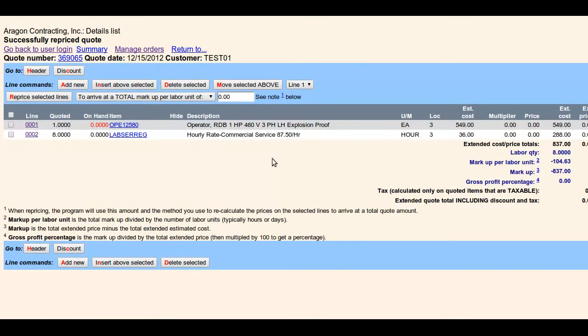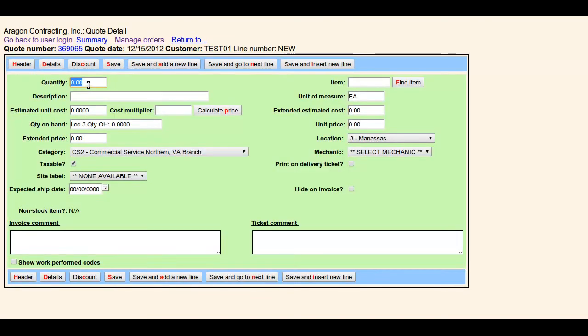Now I've got a couple items on this quote. I've got an operator and I've got some labor. And remember, keep in mind that the purpose of the whole quoting function is simply to put costs together, estimated costs together, to give you an accurate idea of how to price. So I've got my costs in here, and what I want to do is give the customer just a single quoted amount. So I'm going to add a line to this quote, and I'm just going to put quantity 1, and I'm going to use a miscellaneous item here.